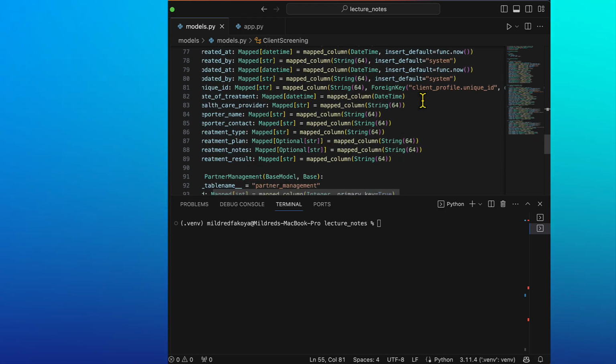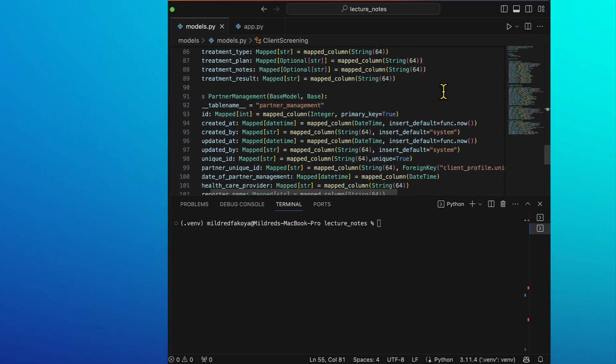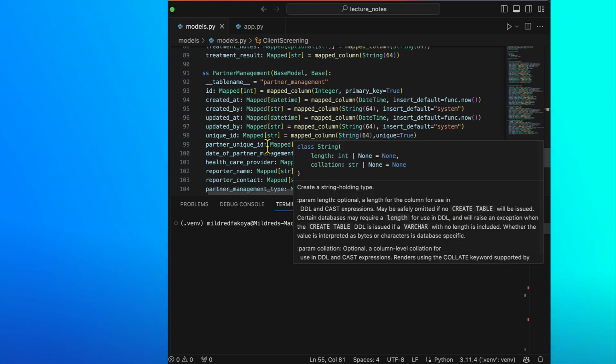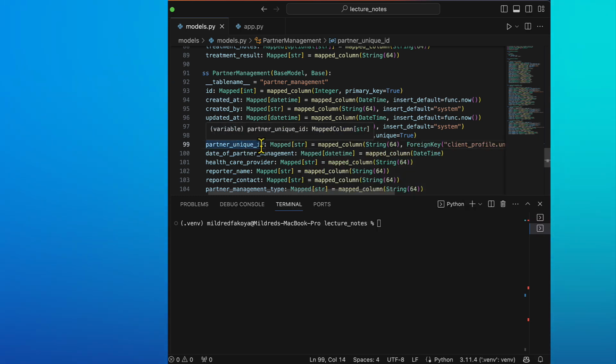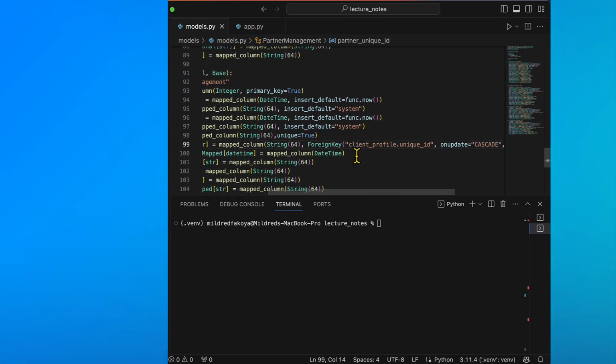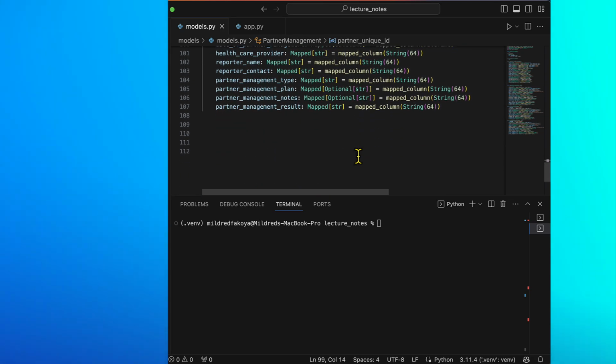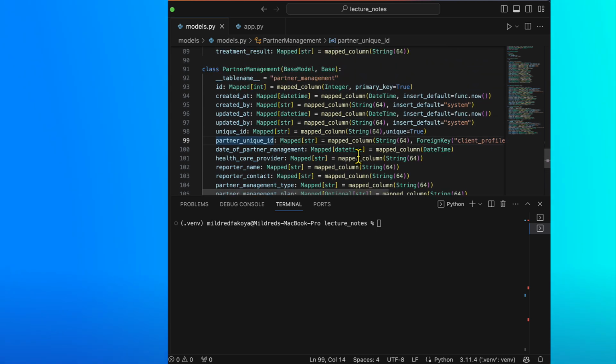Having the unique ID as a foreign key from the parent table. Partner management also has a unique ID for the partner, and then we have a partner unique ID, which references the unique ID of the person who was originally screened, who listed this partner as a sexual partner, and so we have that one as a foreign key. We want to cascade on updates and on delete also. And so we have all of these tables defined.